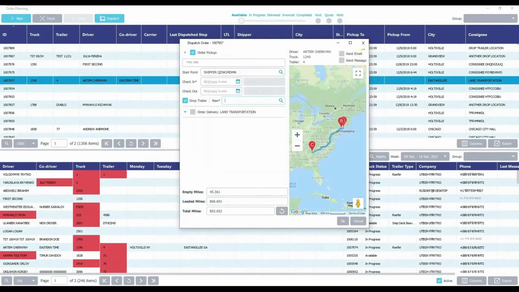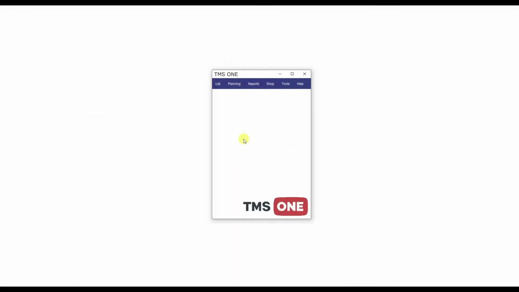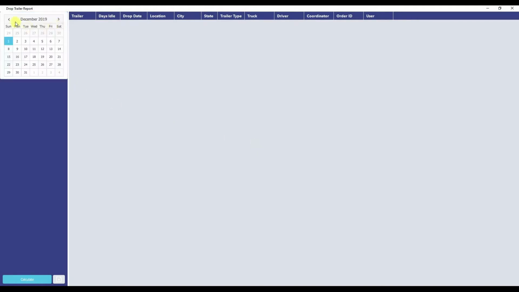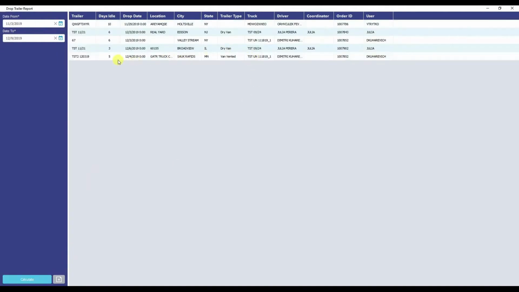So while we are talking about trailers, we have a new report as well, which will be called our drop trailer report. As you can see, you can select the time frame that you'd like, click calculate, and it will show you all of the drop trailers that you currently have with their days idle, so how long they've been sitting as well. So you can better keep track of all your drop trailers.